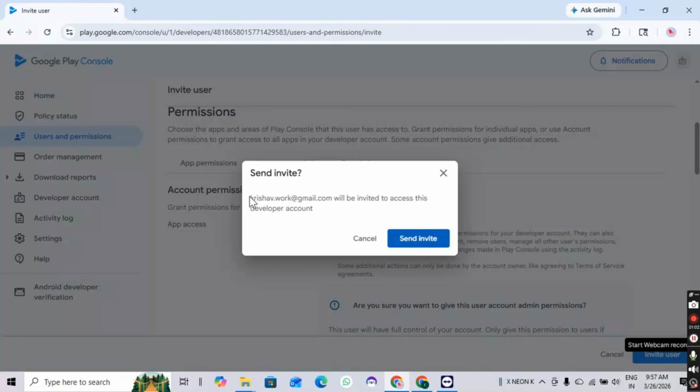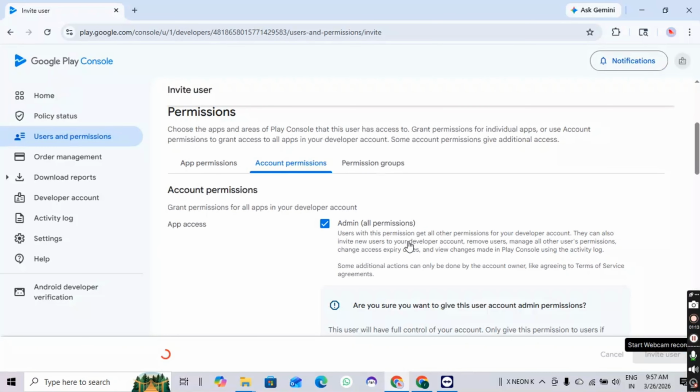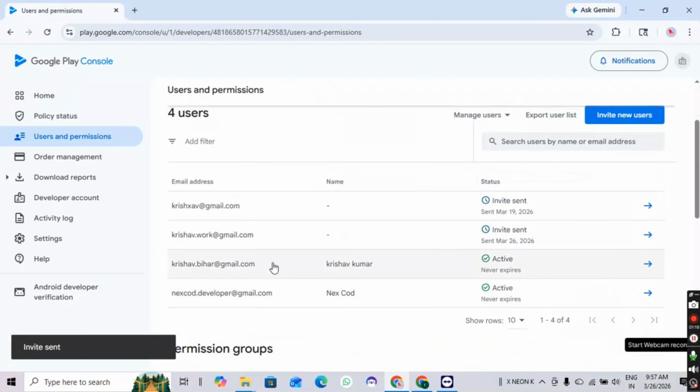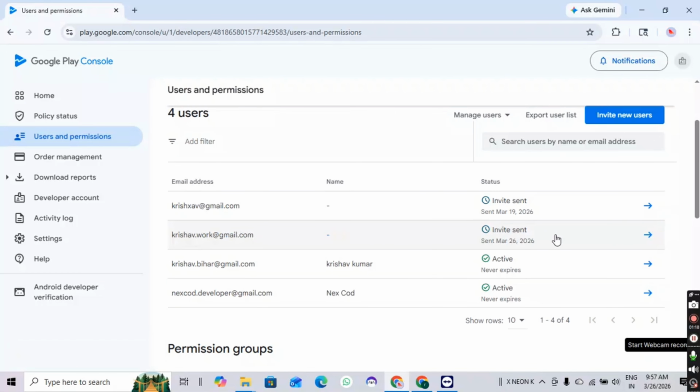When you invite the user, this pop-up notification will be shown. The email address of the person you want to give access to will be shown here, and after this click on send invite. Here you can see invitation sent. Here you can see the email.